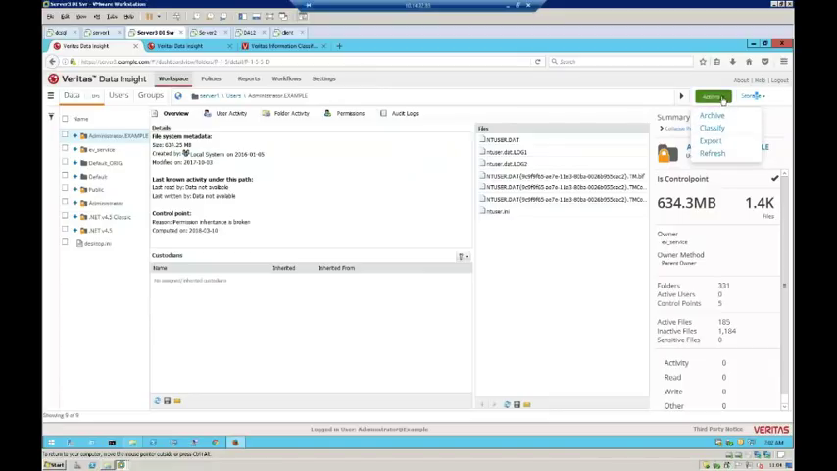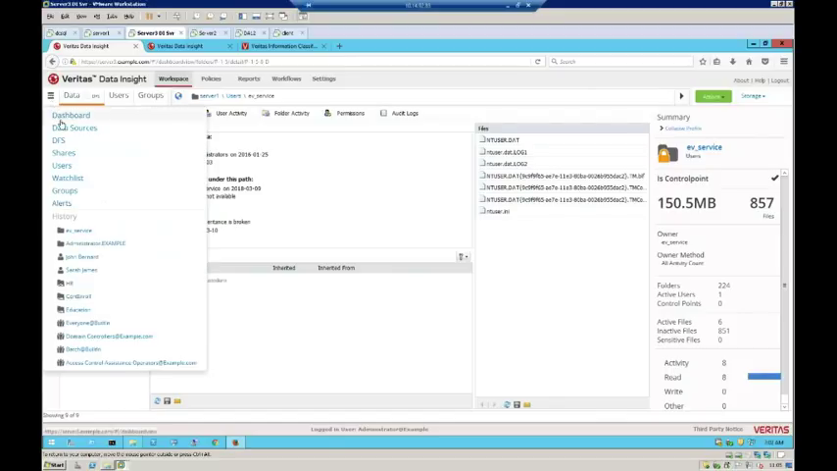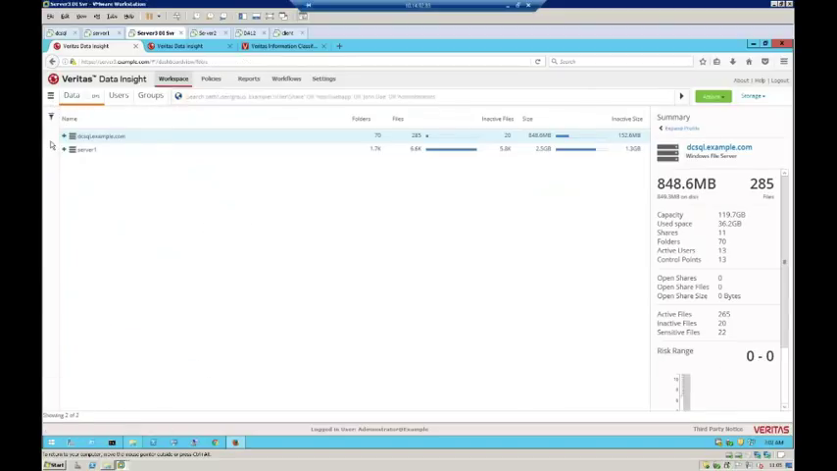If you wanted to identify files from here that haven't been accessed for a period of time, we can also choose to archive them directly from the workspace. If I just go back to data sources.